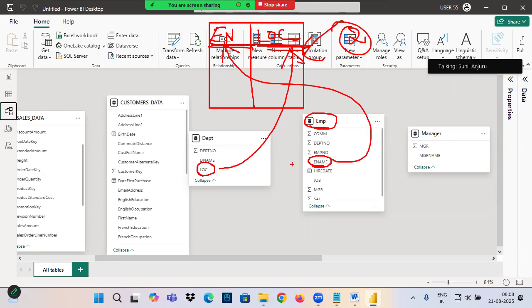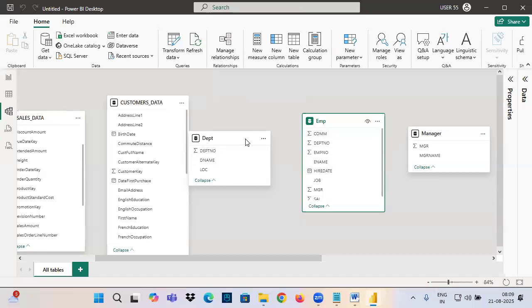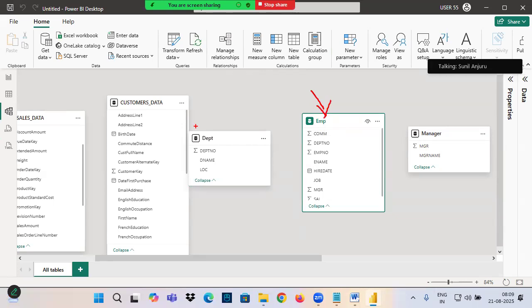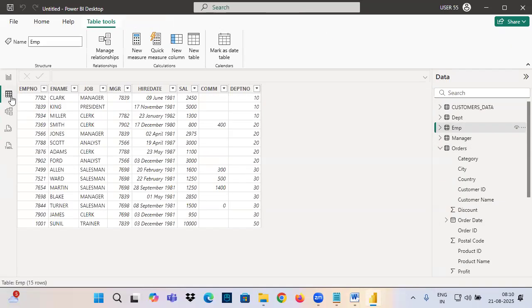Okay. Now, to answer this question even much better, let's go and check the data in the EMP table and DEPT table first. To check the data in the EMP table, where I need to check it? Currently, I'm in the model view. When I look at the EMP table, I cannot see the data here. In order to see the data in this table, where I need to go? Table view. You need to go to table view, select which table? Employee table, I can see the data.